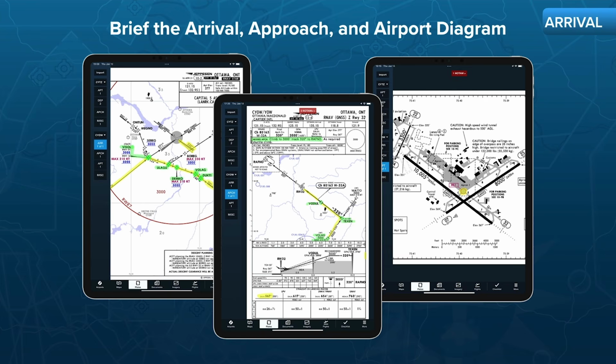All right, so next is just briefing the arrival, the approach, and the airport diagrams. You want to go through all of those things, whether you're flying single pilot or multi-crew. You want to review and brief the planned arrival, approach, and all the related information.